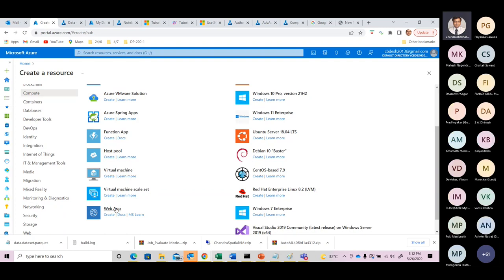Web app is a platform where you can do deployment. It offers you web servers for different environments. So web app can be used to deploy a Java application or .NET application or Python application. And web app offers you multiple types of servers also. So that is also a kind of service.